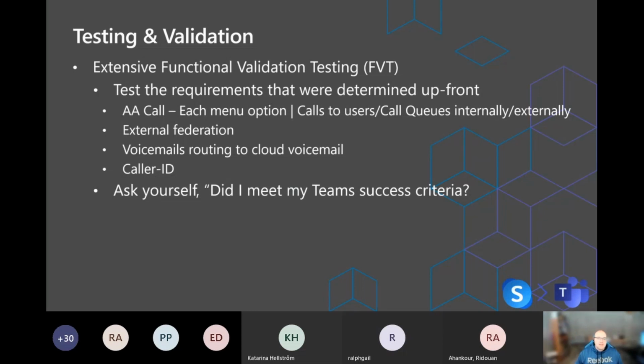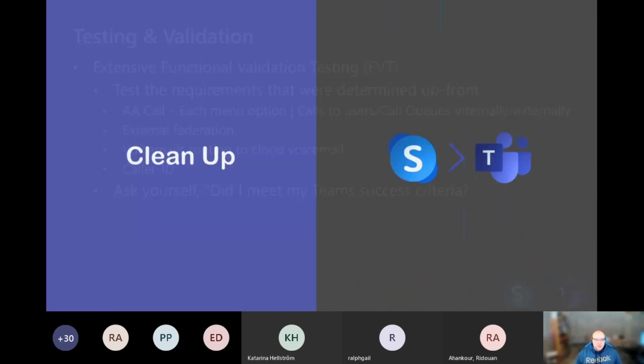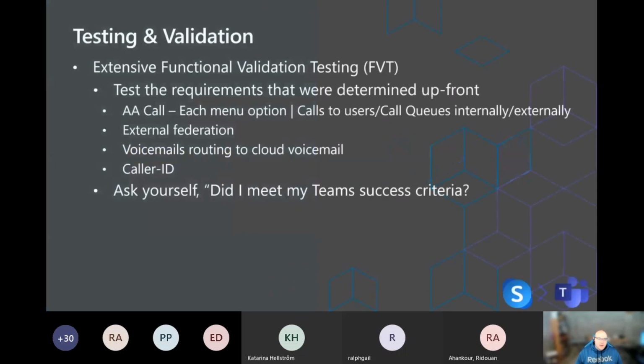If you did not meet that statement and you're running into a bunch of issues, you probably didn't plan that well. But if you did meet your team success criteria, you're in Teams. You're there, and that's what we want you to be at. So you can also use professionals like myself or others to make sure that you do actually have that migration process being done appropriately.